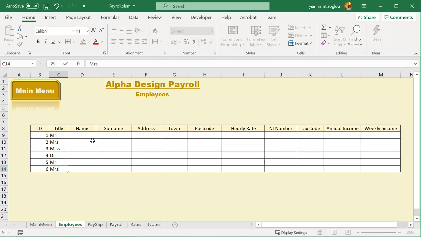Okay. Next, I'm going to make up some names. So I'll call this guy John, David, Alex, Anne, call her Anna. Let's put Victoria, and let's put Ionis.